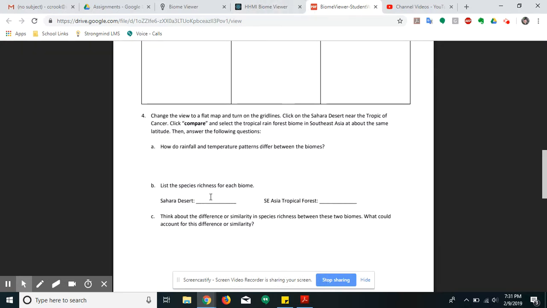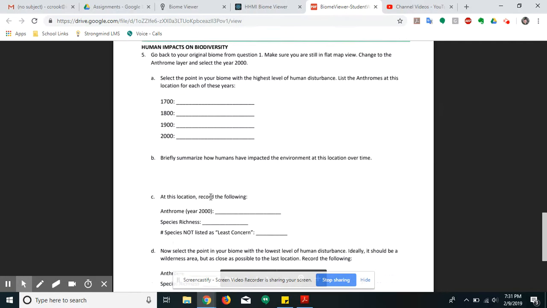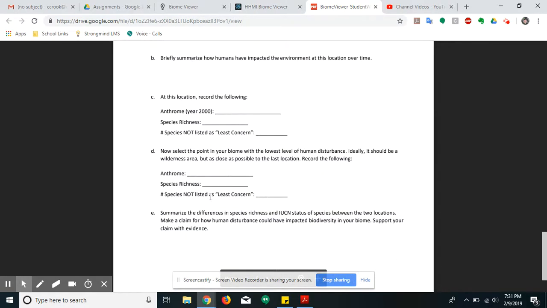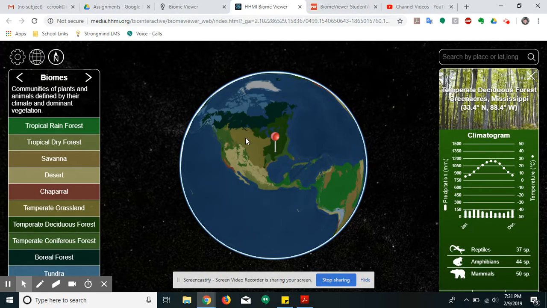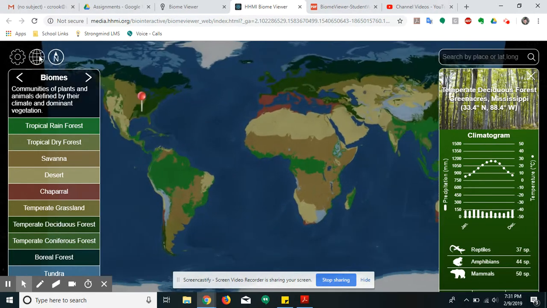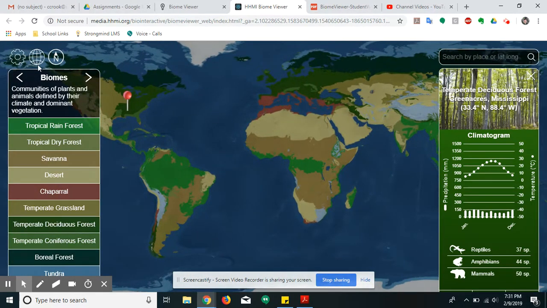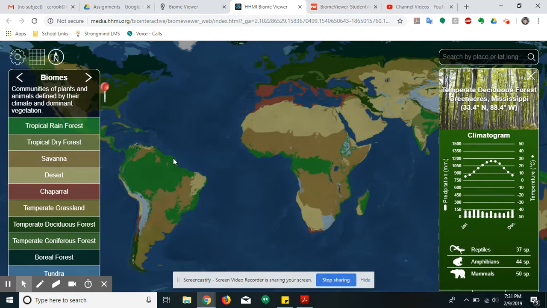Okay, so anyways, you're going to just go through and fill these questions using that Biome Viewer. This should not take very long. I think you guys will be able to get this down pretty quick. But I love how it's just giving you actual real life data, some fun little things to see as you're going through that. Okay, so you'll click on that to make it flat, and there we have our flat Earth.